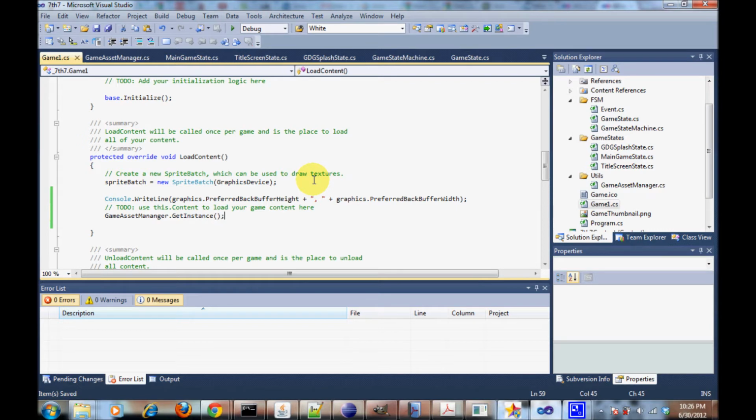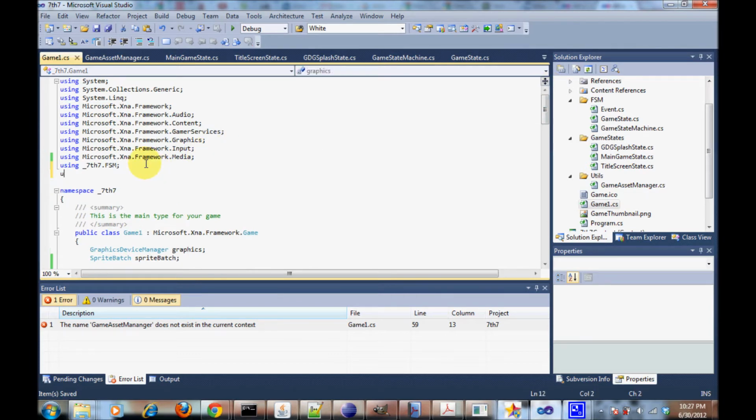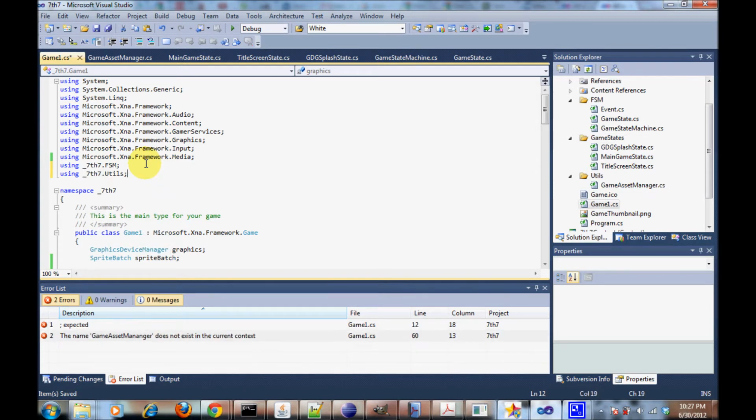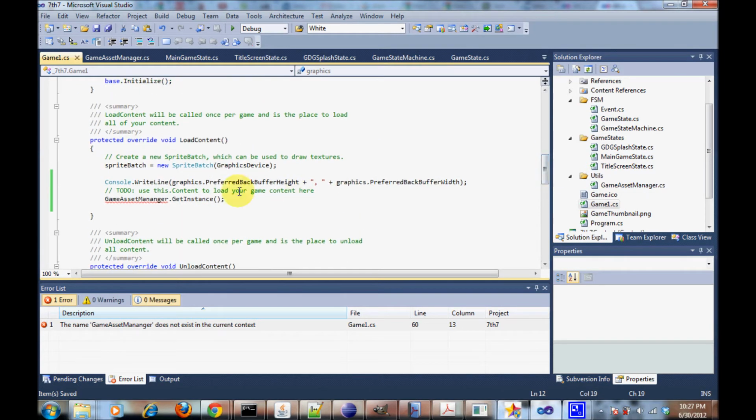And once we have that instance, we want to load the object. So first, let's get it to work. Make sure that you spell it right and that you're using the right namespace. Okay, in this case, it was in Utils. So let's add the Utils namespace. So GameAssetManager.